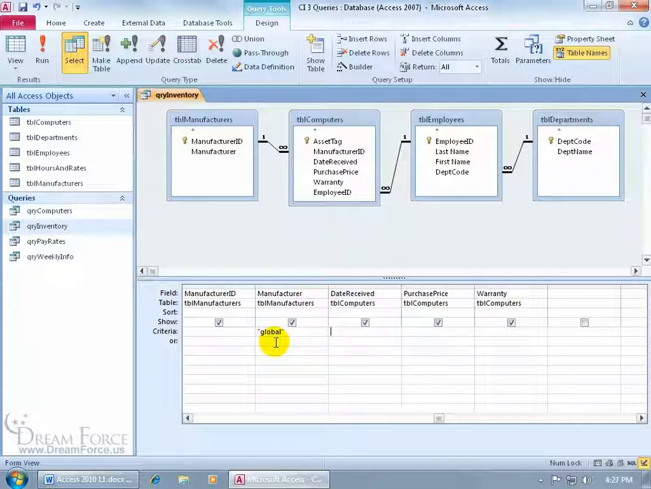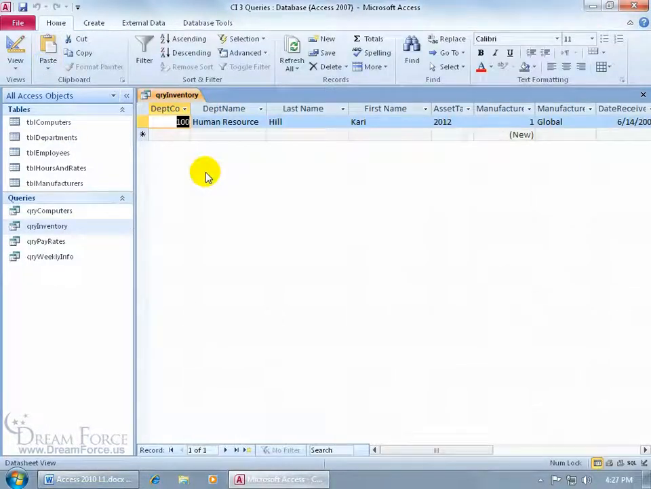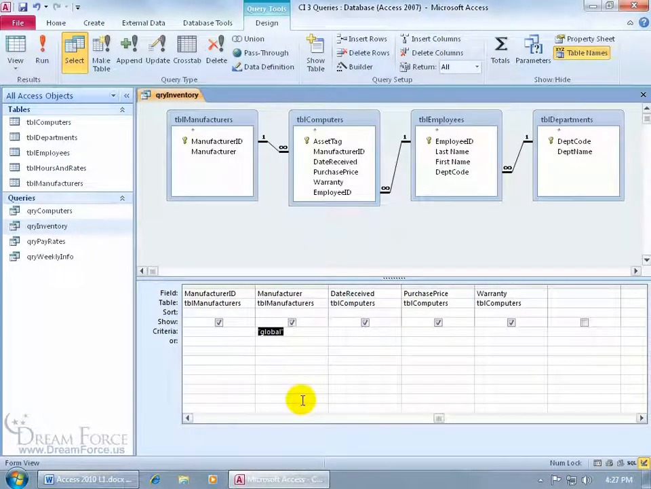Okay, let's go ahead and take this for a test run. Now again, it's got two criteria applied to it. The department code has to be 100 and the manufacturer has to be global. Great. Let's go back to the design view. Now that we know how to add our criteria, pretty simplistic, how about if I go ahead and go down into the OR row? Now I refer to this OR row as the override because this cell, anything that you add in here, is not bound by the criteria.